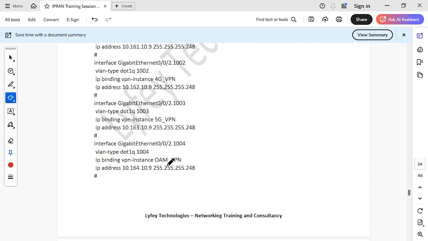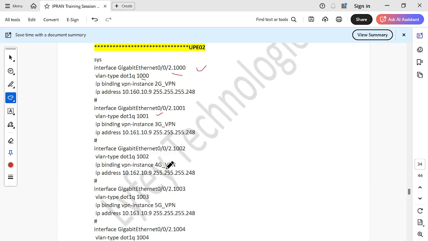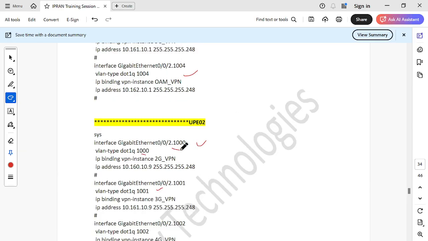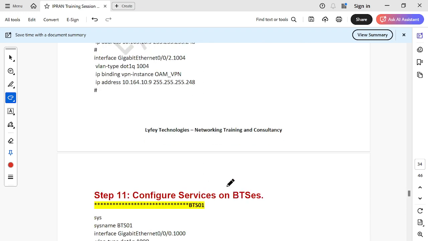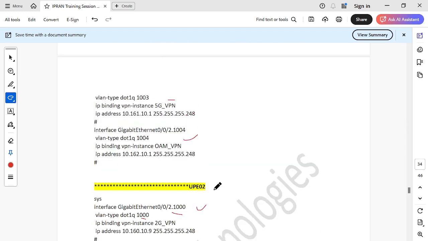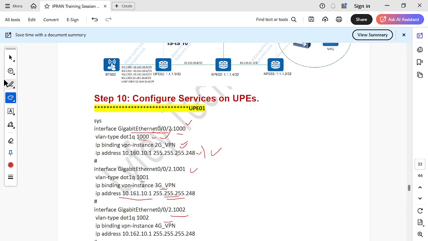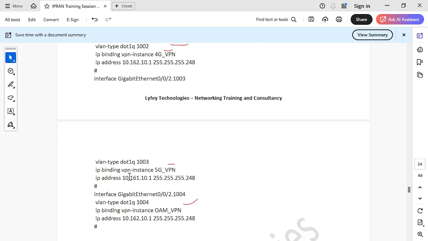Once you've done these configurations, we can verify that our configurations are okay. We can show the interfaces within the given VPN instances, and then we'll proceed to do the configuration for the BTSs. So let's start by configuring the UPEs. So I'll copy these configurations for the UPEs, starting with UP1.